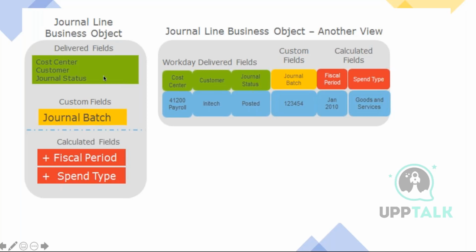Maybe from the accounting period or the accounting date you wanted to pull something called fiscal period. So you will build a calculated field, maybe a date related calculated field. Then maybe from the expense line, you wanted to pull something called a spend type. You know that I have the main data stored as a Workday delivered field, but maybe I only want to pull a subset, or maybe I want to format this data in a particular format. So I will have to follow the calculated field path. Okay. That's how we do that.